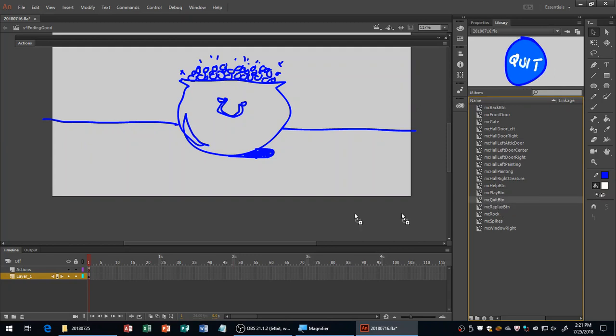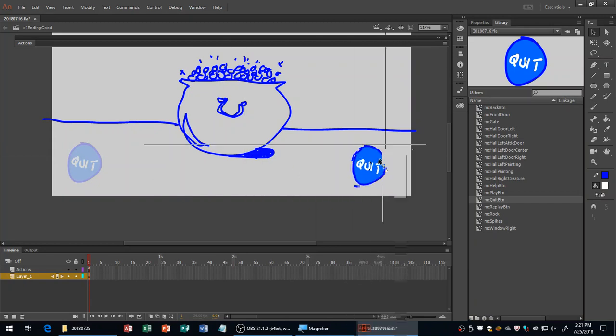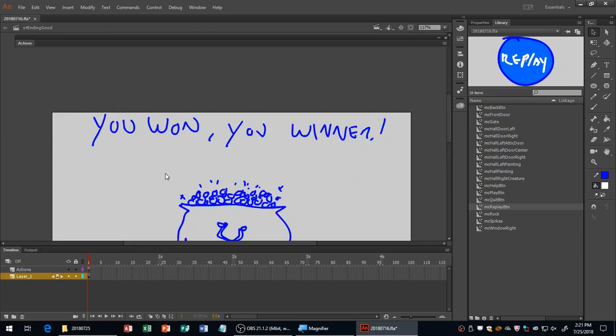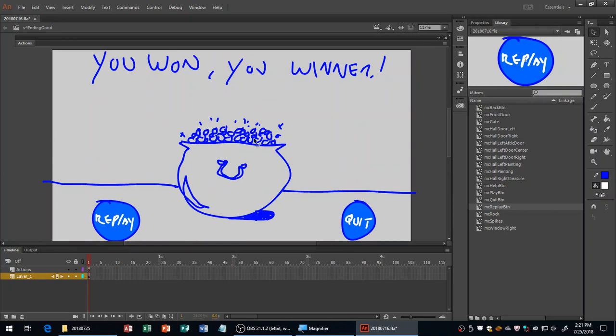So from your library, you can just drag in copies of those buttons that already exist. They will, however, need different instance names, but they're going to trigger the same functions as the bad ending. So the one change I made here was that I added instances of those buttons that already existed.